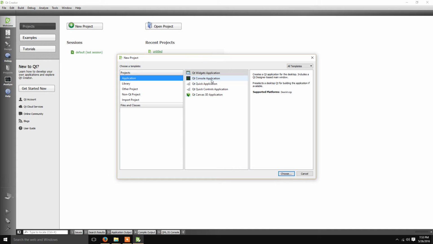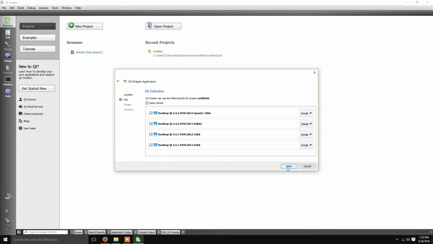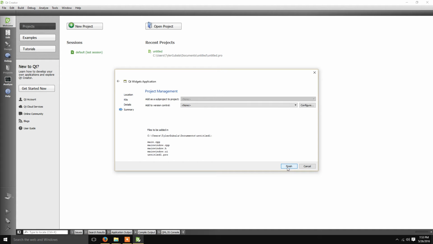Obviously a Qt console application will save on that graphicality and maybe cut down on the memory usage and whatnot, but I don't really care. I'm going to use a Qt Widgets Application, and this is what you want for a graphical user interface because they've got a nice designer. We're going to hit choose, and I'm going to keep it at the default name. I'm going to keep all of those Qt Creator kits. I'm just going to keep everything at the defaults so that all you guys can follow along relatively easily.